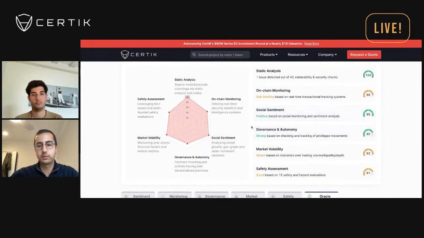The third primitive is around social sentiment. So we're monitoring in real time what's the chatter mostly around Twitter about this project, how their social profiles are doing, and then a little bit more about their growth in social sentiment, both on a positive side, but also could be on a negative side as well.